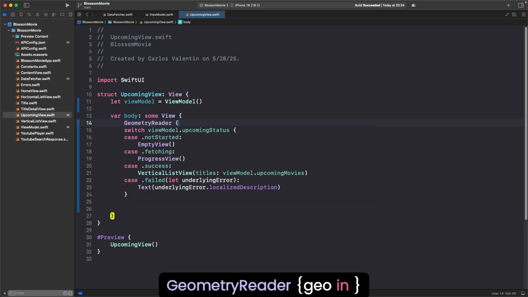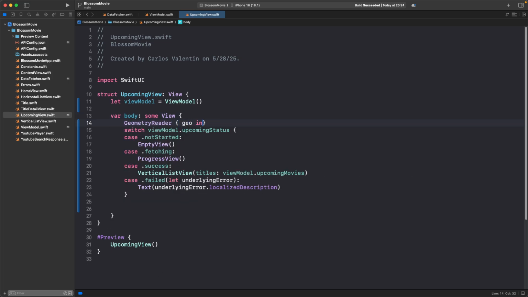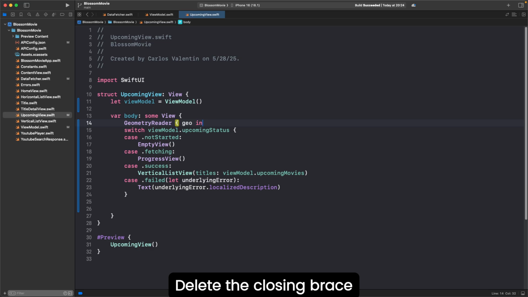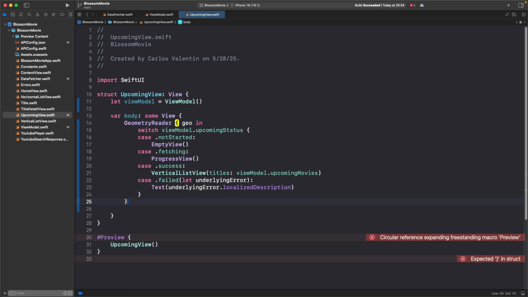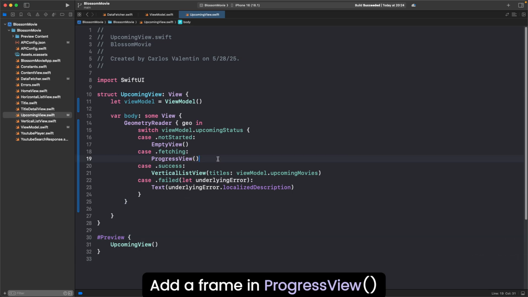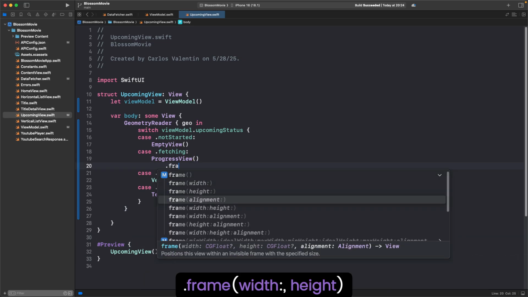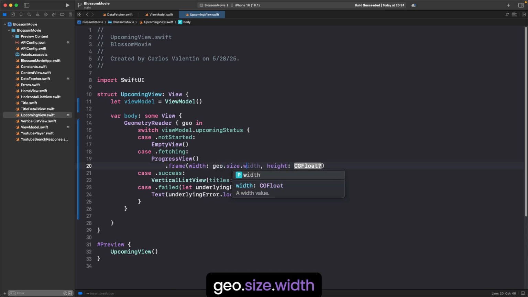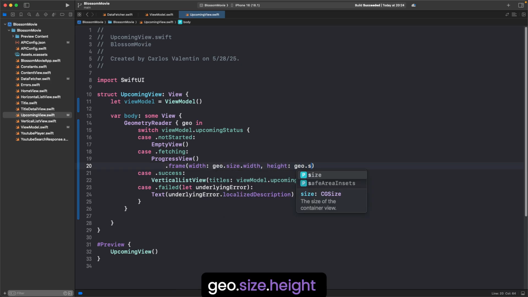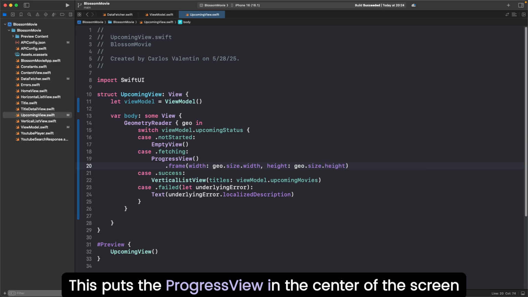Geometry reader, brace, GeoIn. Delete the closing brace. Put it after the switch closing brace. Add a frame in progress view. Frame, width and height, geo.size.width, geo.size.height. This puts the progress view in the center of the screen.